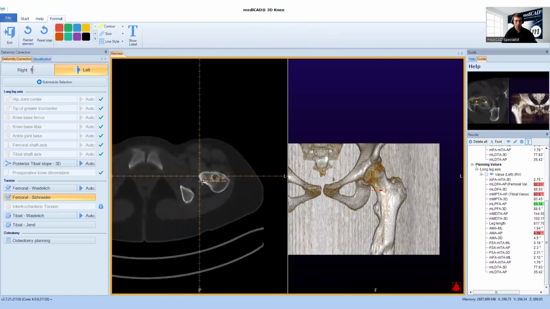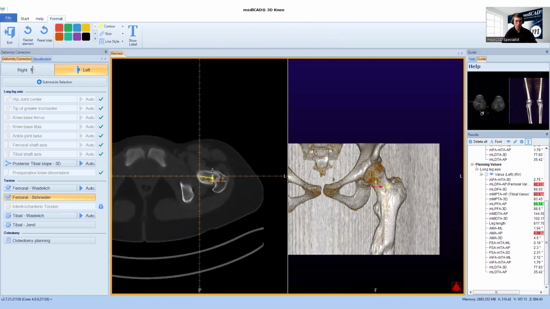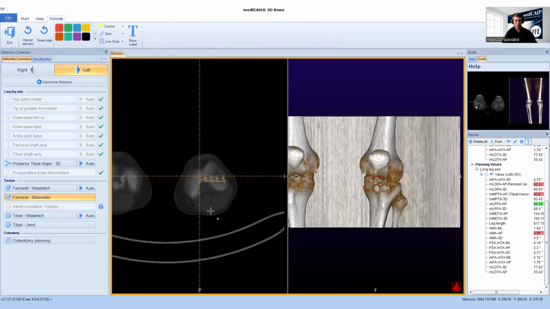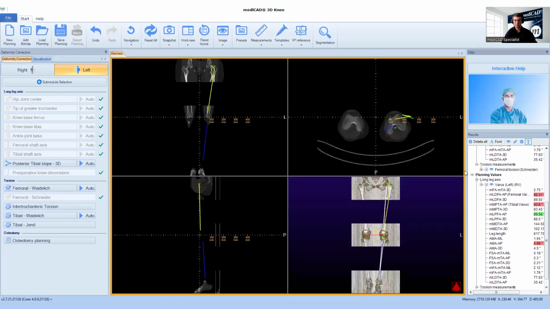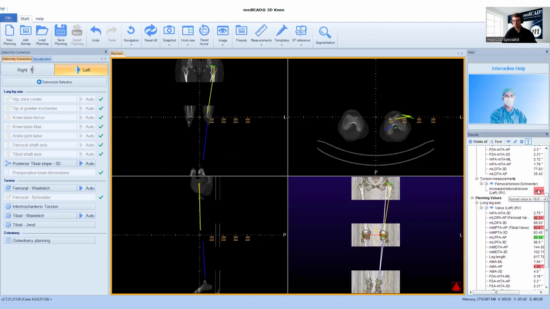the diameter. So we have now the diameter, and then we perform the measurements for the epicondyles. We have now the torsion for Schneider here. In this case, we have somewhat different norm values, but nonetheless, in this case, it would be pathological. I hope this could answer the question. Thank you. Yeah, you're welcome. All right. Any other questions?